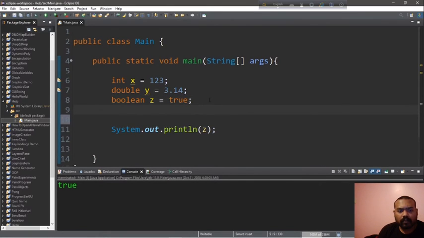We have characters, char for short, and we don't necessarily need to come up with a variable that's only one letter. We could have a name or something that's descriptive for this. Let's say we have a variable called symbol.